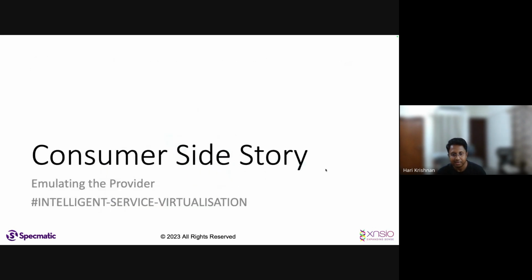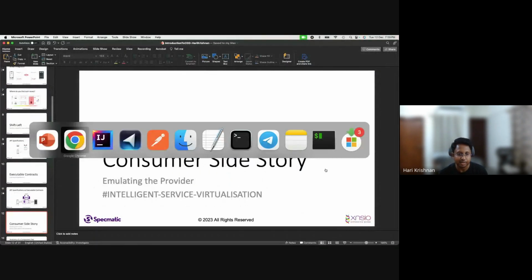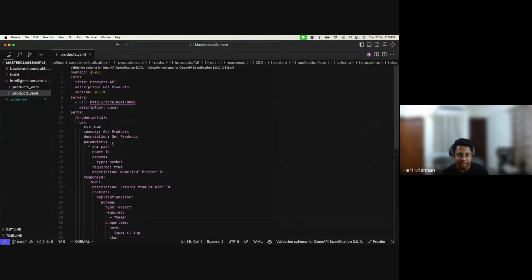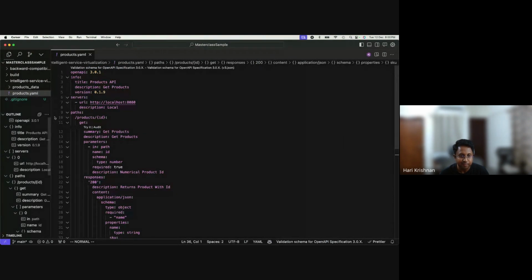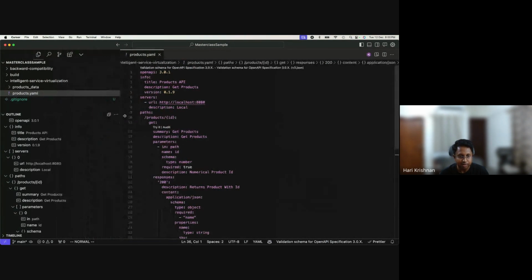Okay, so let's talk about intelligent service virtualization. And what do I mean by that? Now, remember I mentioned that we can agree on an API specification and then use that as a standard, right? So this is an OpenAPI specification. It has a few sections. Let's look at what all it has.